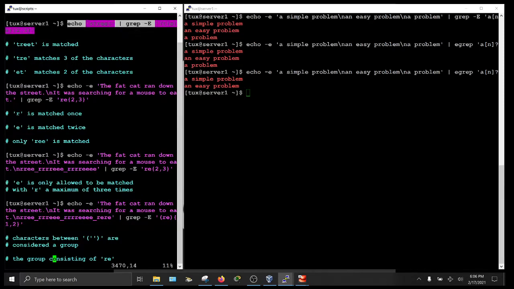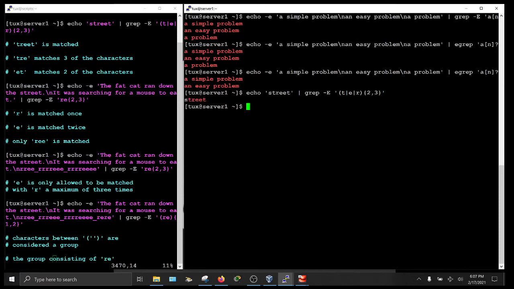And here's an interesting example. So the group consists of T or E or R, and now I'm looking for at least a group of 2 of these characters, and at most a group of 3 of these characters. So you can see TRE has been matched as well as ET.